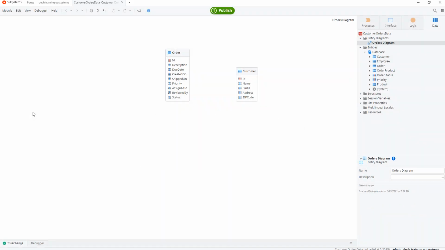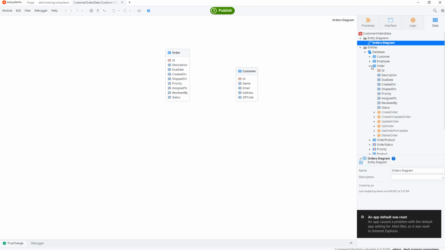Here we are in Service Studio, with our module open, and in the Data tab. We can see the order entity and all its attributes. And also the customer entity and all its attributes. To create a one-to-many relationship between the customer and its orders, we need to add a new attribute to the order entity. This new attribute will represent the customer that requested the order. Let's start by expanding the order entity to see the attributes.